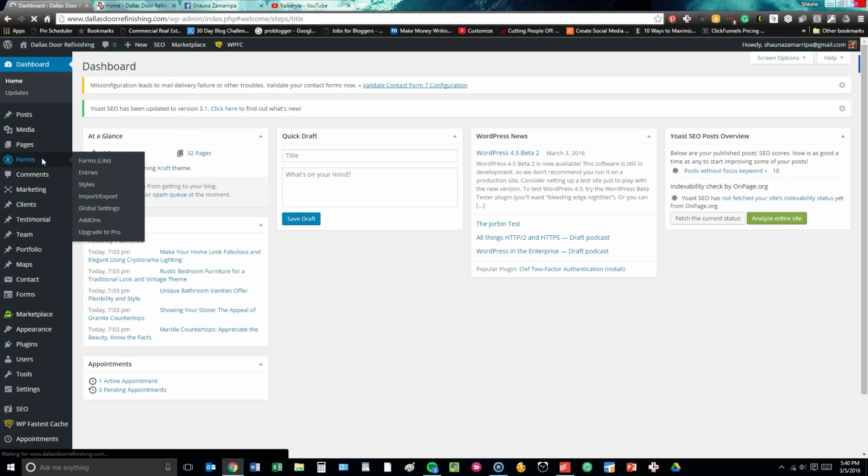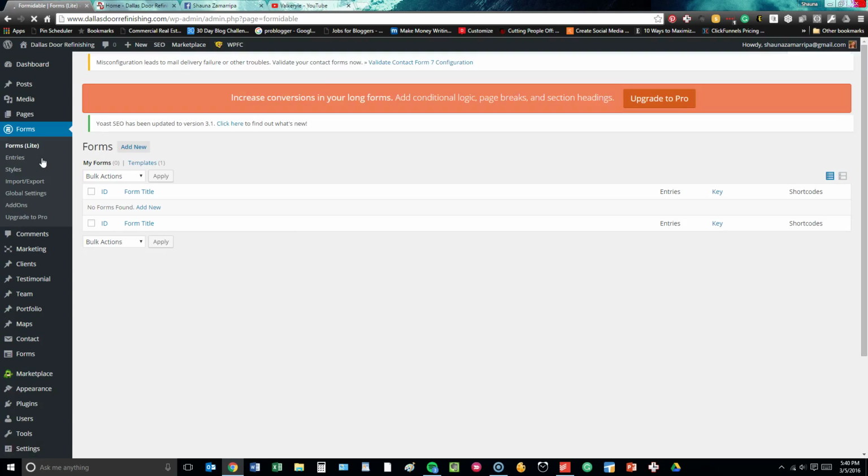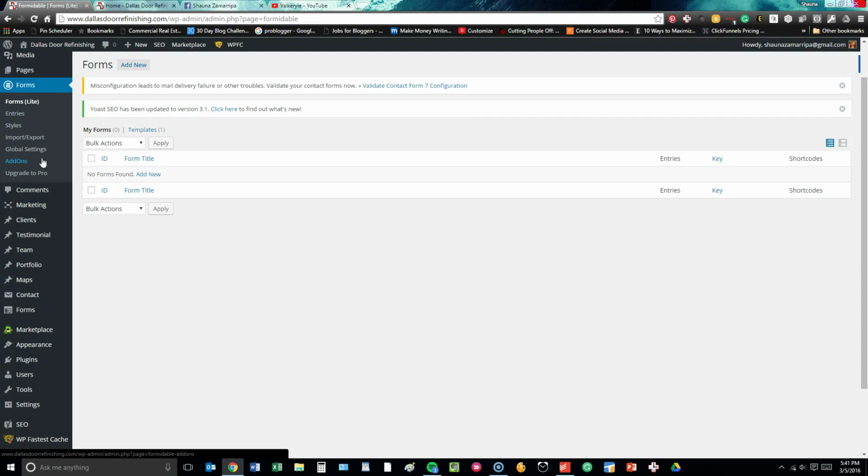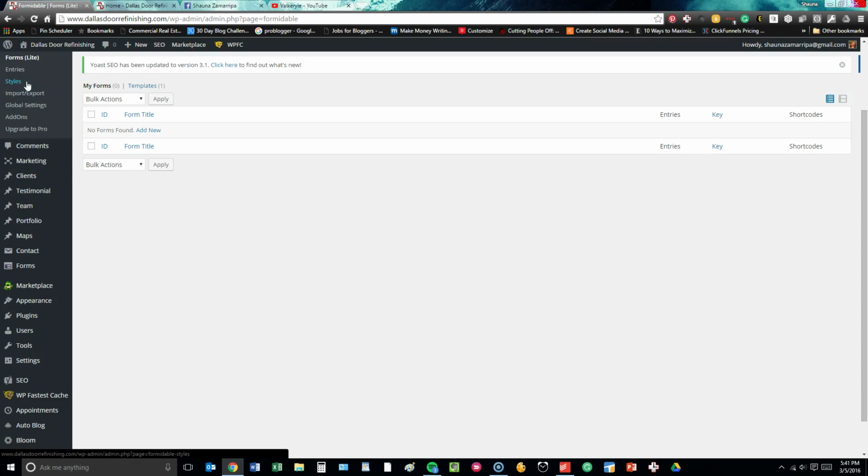First is we have forms. Forms Lite is a contact form option. We're actually using Contact Form 7 for this, so it's not a big deal, but this is something that WordPress installs automatically for you. So with this theme, we have different clients that we can add to the site, testimonials that we can add.